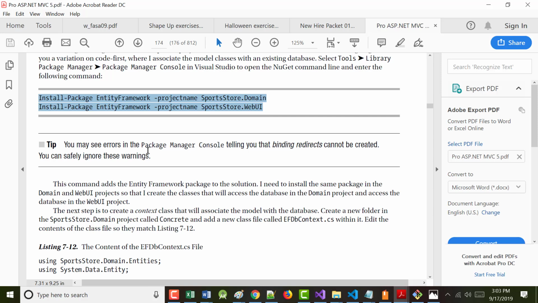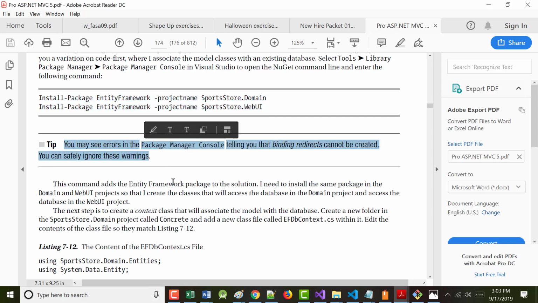And the author says that you may get errors when you do this about binding redirects. Now, the author makes mistakes in this book. All right. If they're errors, you can't ignore them. Does that make sense to people? No. It's if you get warnings in the console telling you, meaning it turns yellow, that's okay. If it turns red, meaning you had errors, something did not work. So it would have to be debugged.